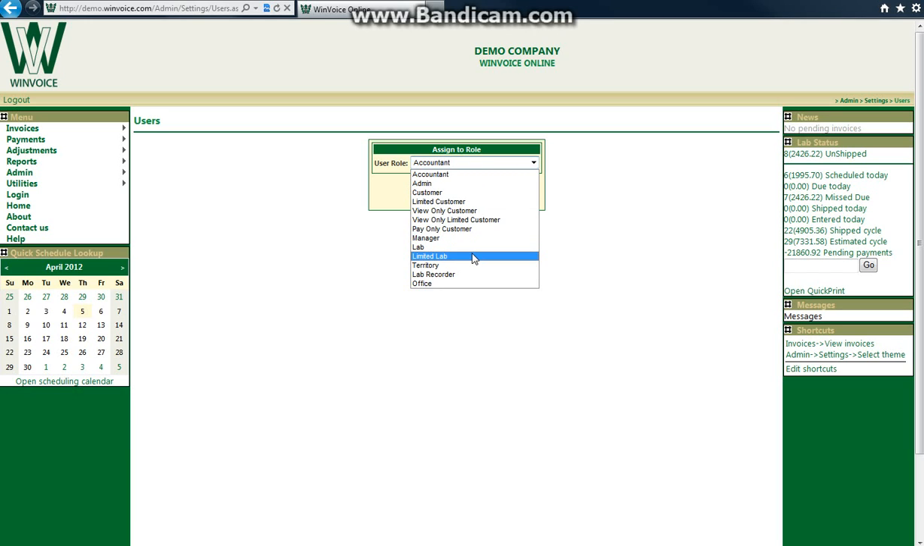Limited lab, just like lab, but it doesn't see pricing. And you'll notice over here on the lab status over on the right hand side, it gives the number of invoices for a section, and in parentheses it gives the price total. For the limited lab, that is not the case. It does not show that.